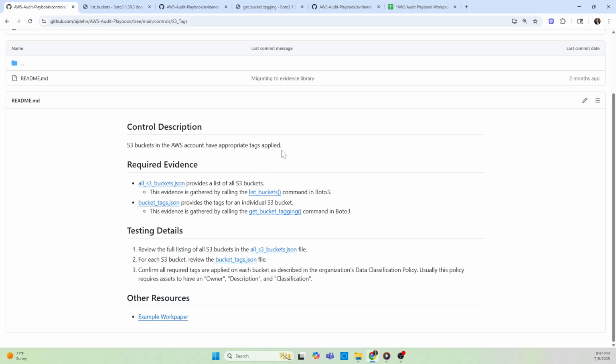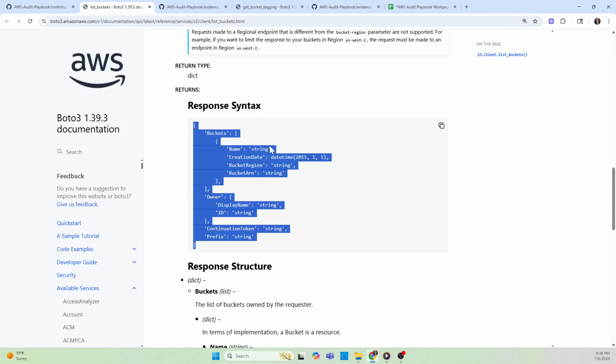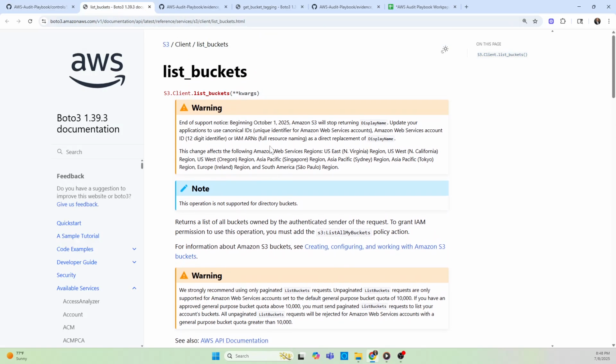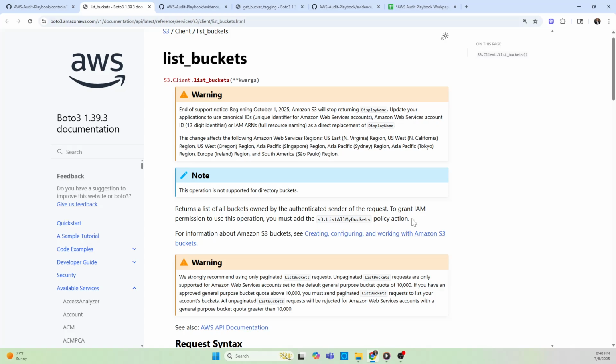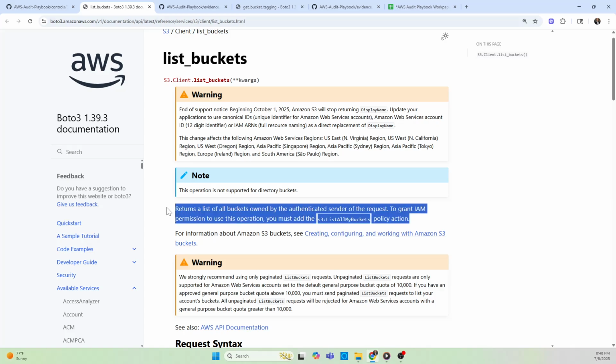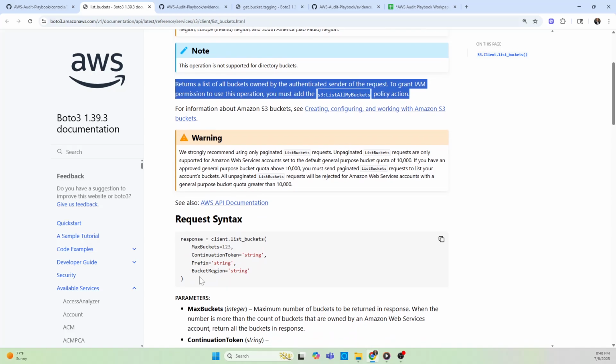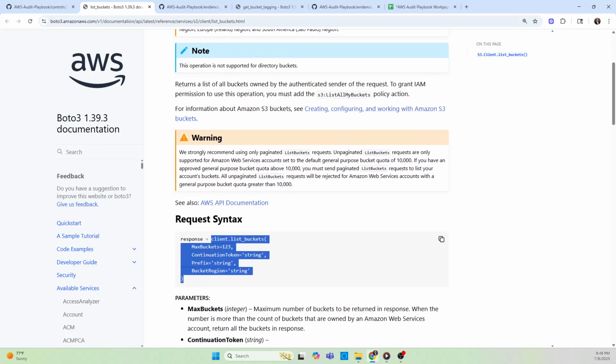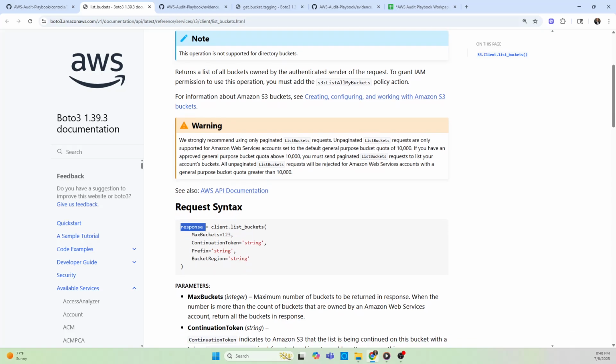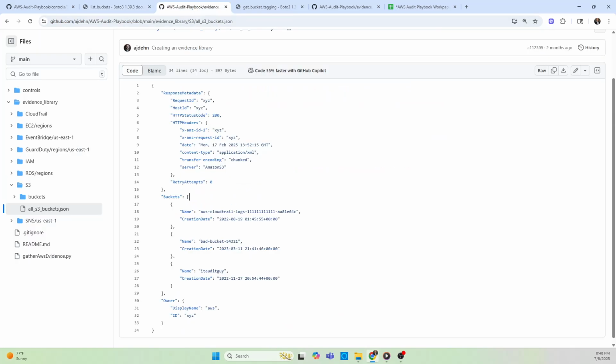And in order to run this test, I'm going to need first a full list of all S3 buckets. And I get that by calling the list buckets command in boto3. So this returns a list of all S3 buckets in the AWS account. Here's the full request, and then it returns a response. I'll show you an example response here. So this is an example of that list buckets command.